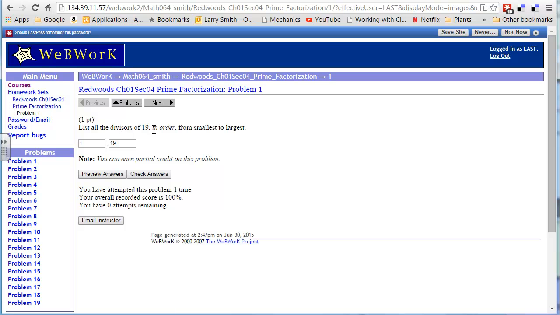So let's say we want to look at problem 1. It says list all the divisors of 19. Now it happens I had already looked at this problem and submitted it, and you can see that there was only one attempt allowed on this problem, and it was correct. The only divisors of 19 are 1 and 19.